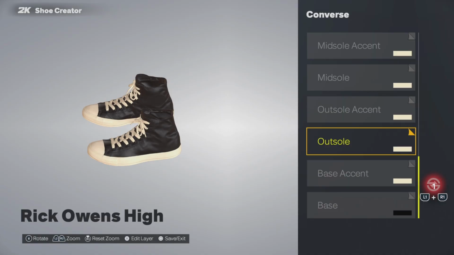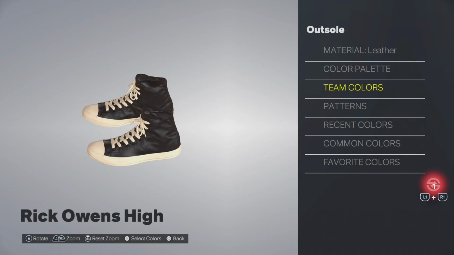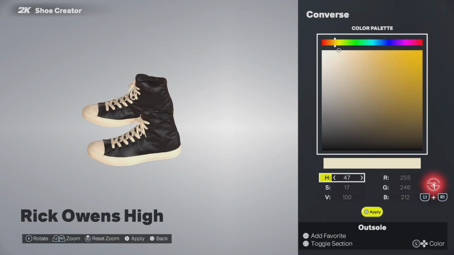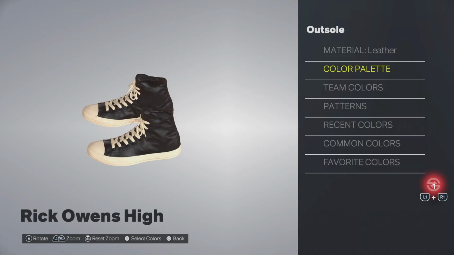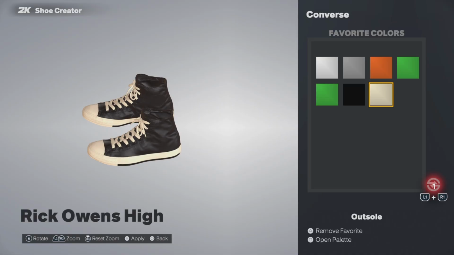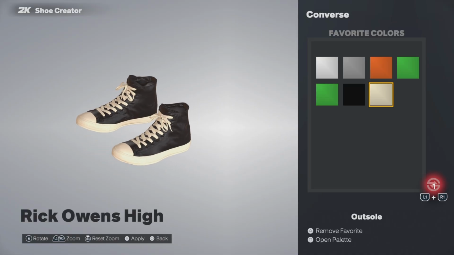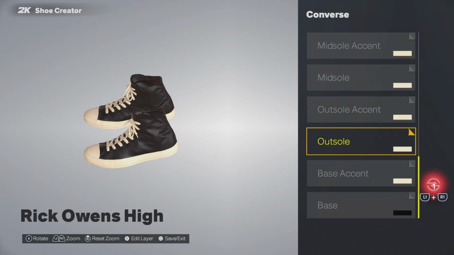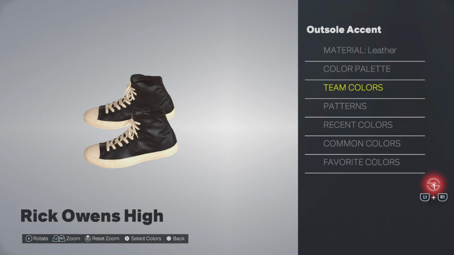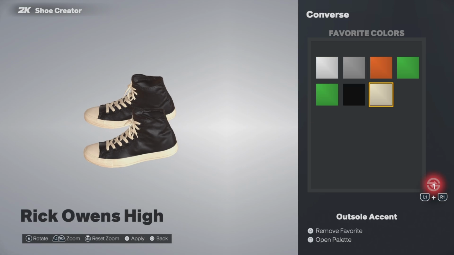Moving on forward, for the outsole, we go with material leather, and then we're going with the same color we just added to our favorites. This yellowish, grayish, sand yellow color. You just want to go ahead and pick that color, which should be in your favorites. You want to scroll down to your favorites, and it will be here somewhere. Pick it. Now for the outsole accent, you're going with leather material, and it's going to be the same exact color, which is going to be in your favorites.